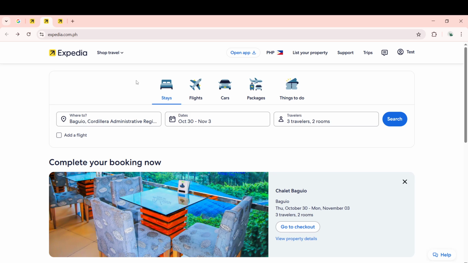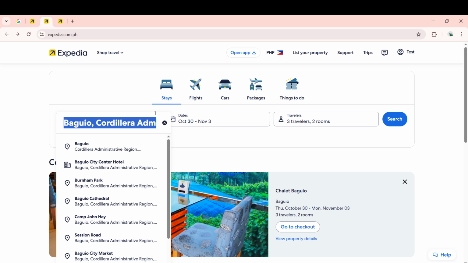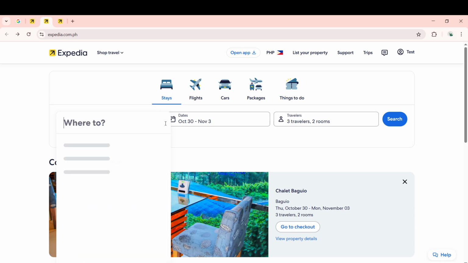After successfully logging in, locate the text fields that contain your search history or any previous records of your browsing activity on Expedia. These fields are typically found under your account settings or in sections labeled Recent Searches or History. Take a moment to explore these areas to find your search entries.